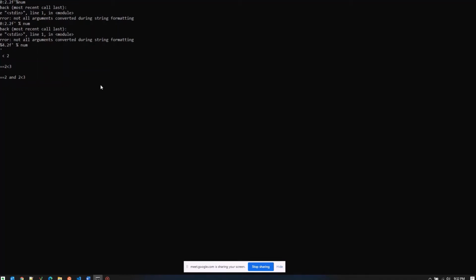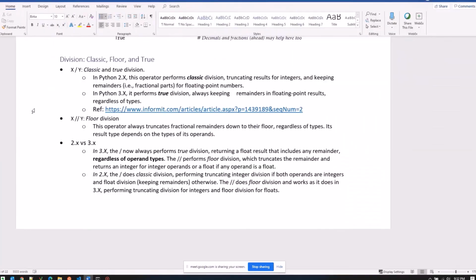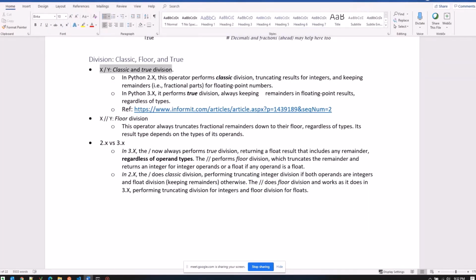So now one very good change between 2.x and 3.x is the division thing. In 2.x, it was this division operator, and it was called classic division. What classic division means is it gives you a result based on the type of operands.